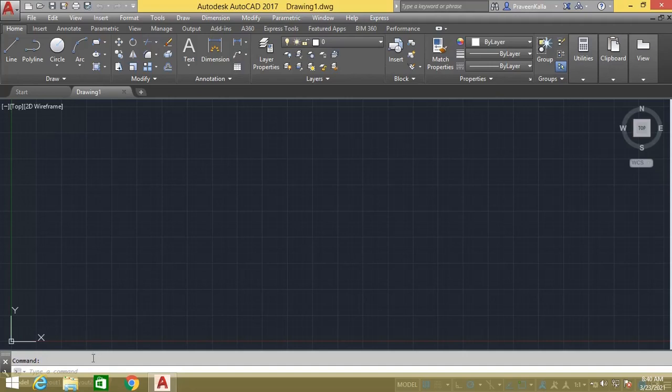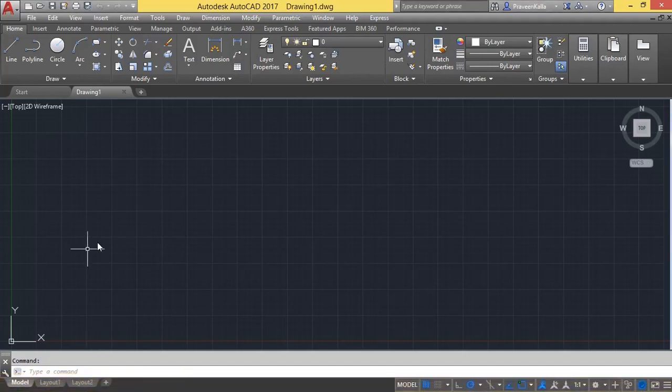First of all, come to the model space. In model space, fix limits for your drawing. Type the command limits and check the current limits. Current left corner is 0,0. Right corner is 12,9. So we want to change it into A4 landscape format, which is 297 into 210. So 297 comma 210.